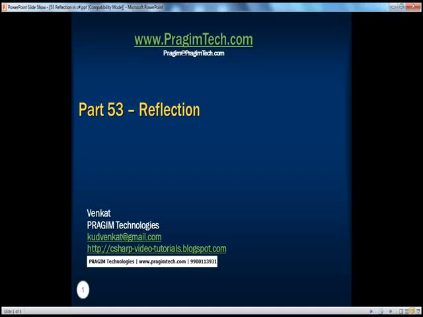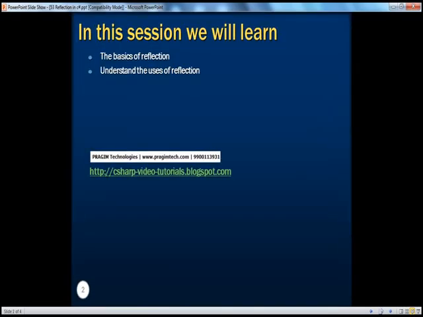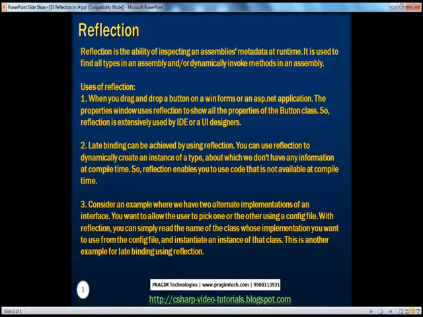I am Venkat. This is part 53, Reflection. In this session, we will learn the basics of reflection and also understand the practical use of reflection. Now, what is reflection? Reflection is basically the ability of inspecting an assembly's metadata at runtime. Let's understand what we mean by this. What do we mean by inspecting an assembly's metadata at runtime?